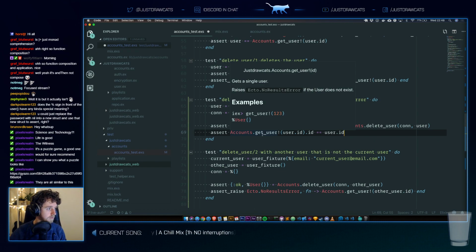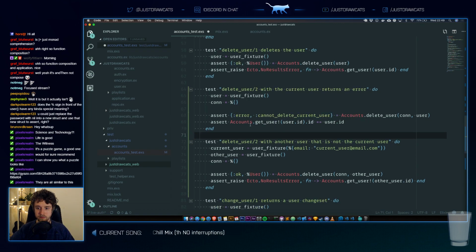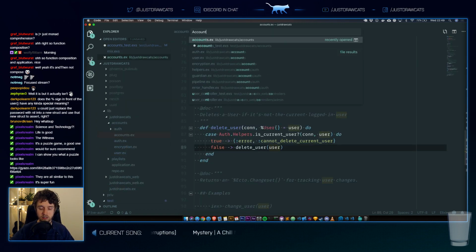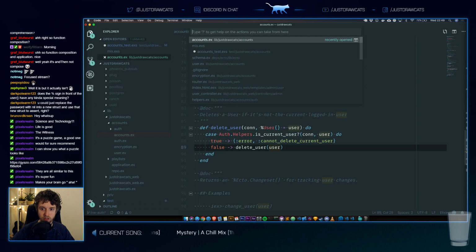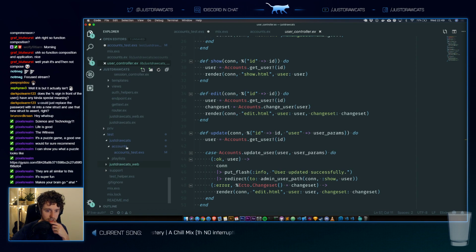Okay, let's see. I see. It's like a high-level puzzle game. That's cool. That's nice. Okay, so the user is still there, we assume. This is horribly gonna break because we need something that we have in our controller, which is a connection. So how does Elixir here?